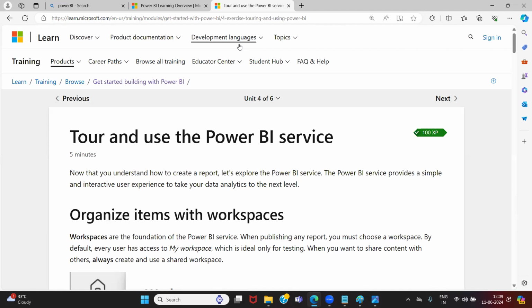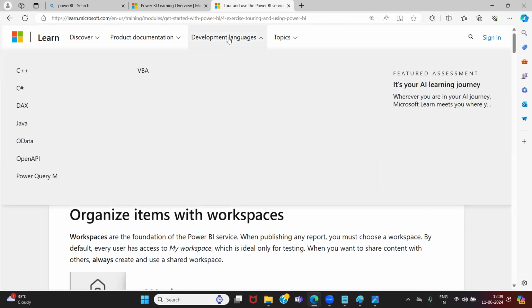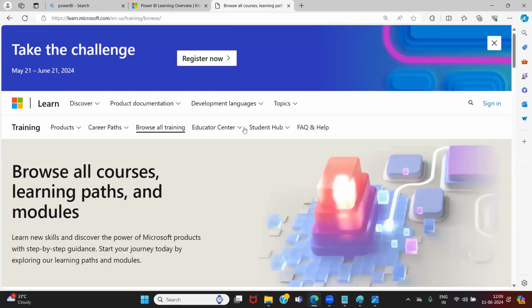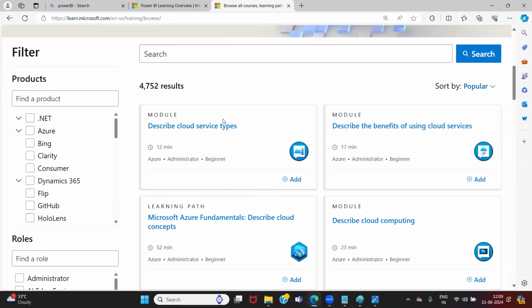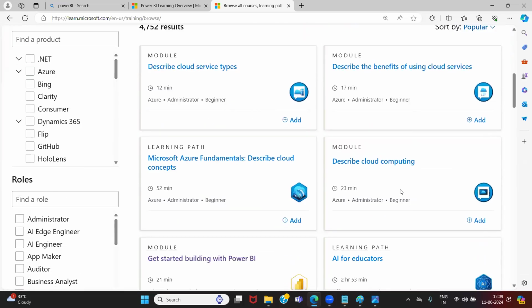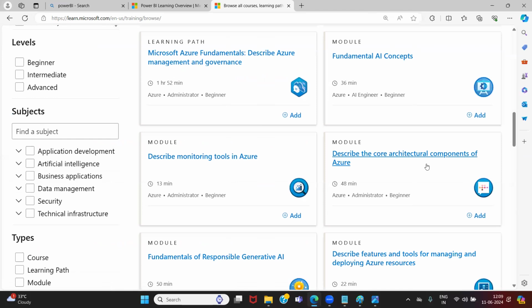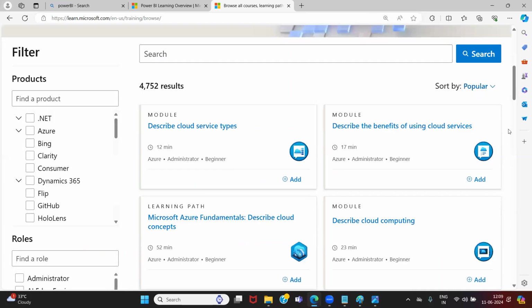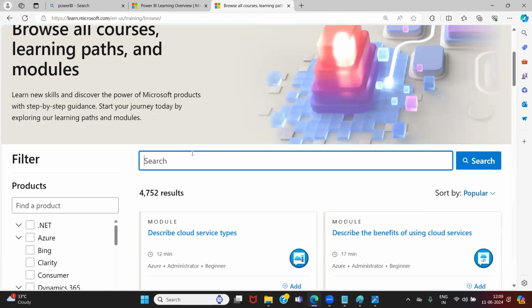But the class gives you a path: how to learn, where to learn. So that is the one thing. Come to the browse part. I will give you the exact PDF where you can learn Power BI in the coming class, tomorrow's class. You can search for Power BI.